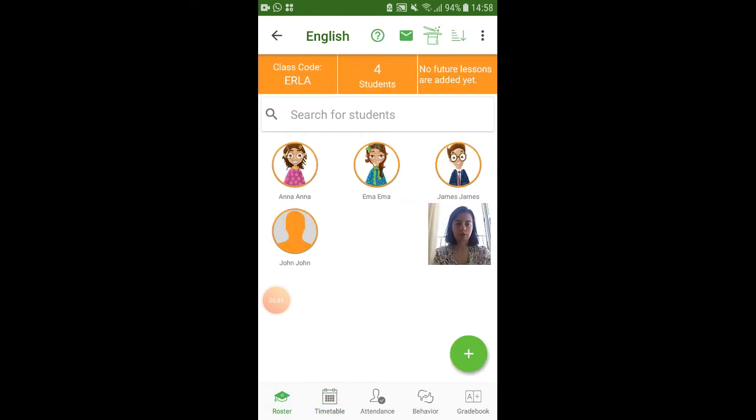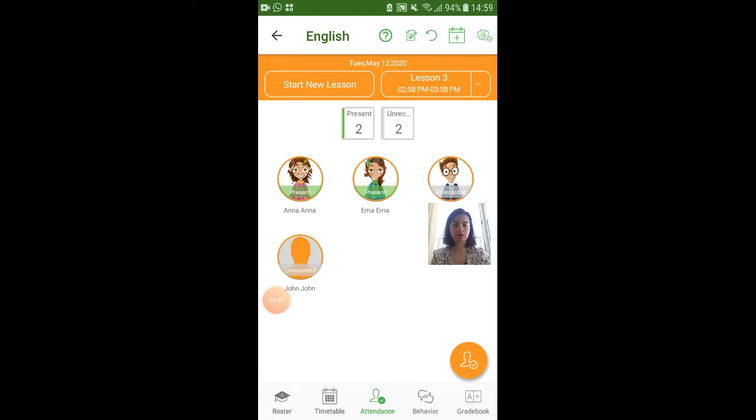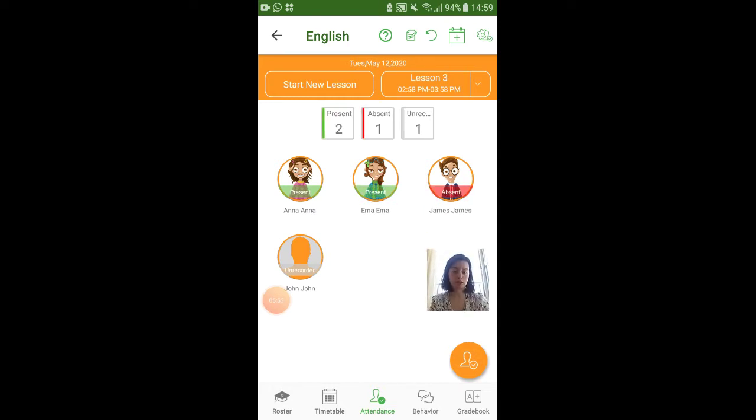Now what we can do is we can see the attendance. We say start new lesson. Okay, the lesson has started, and now we say that Anna is present. Let's say James is not present, and we can see that we have one unrecorded, and we're gonna present, so he's present on the class.